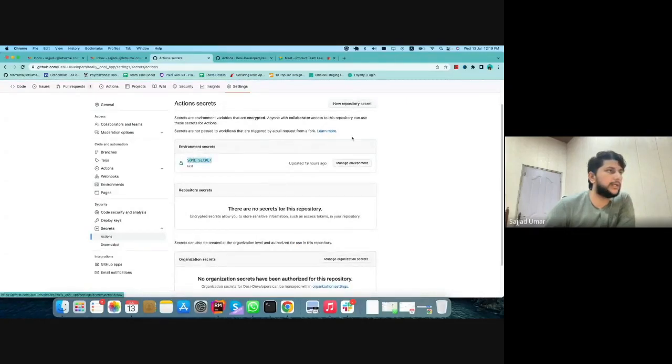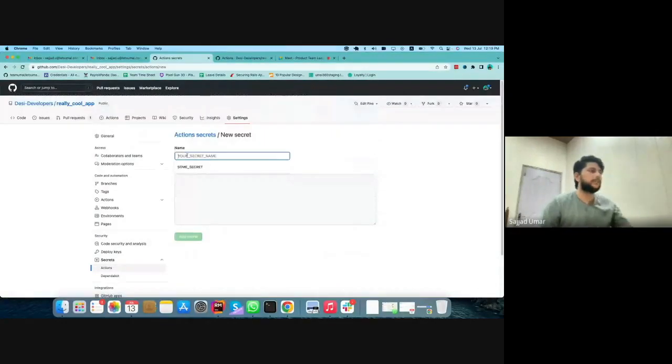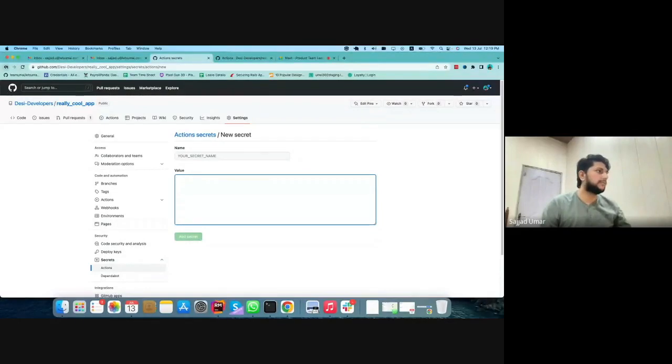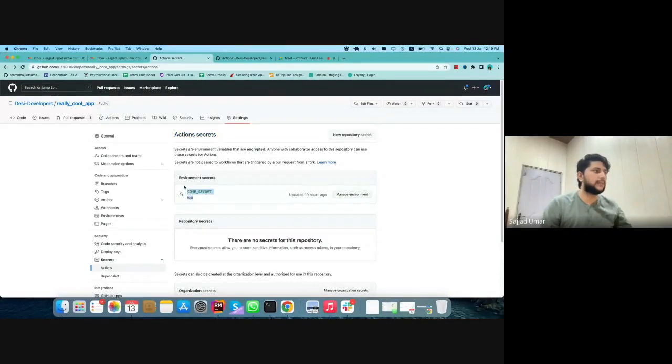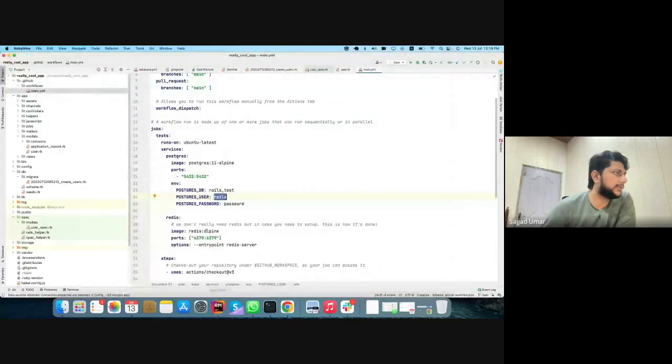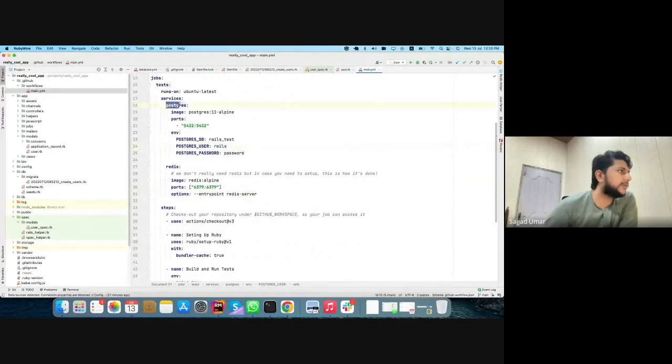You can add a new repo secret and state your name and value over here, and the secret will be added under this repo. For example, I have added this secret, and you can fetch the secret in your actions so that your credentials are safe with encryption.